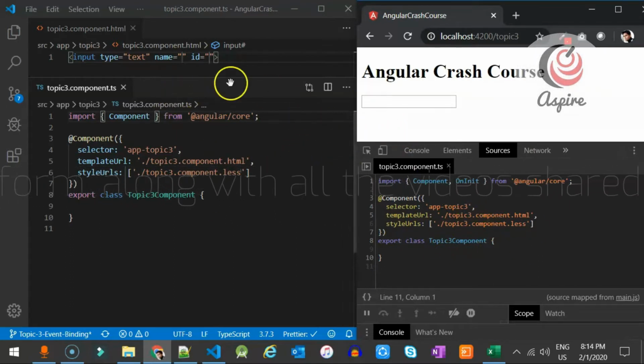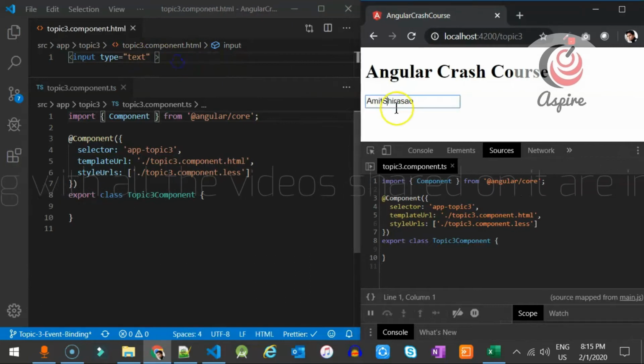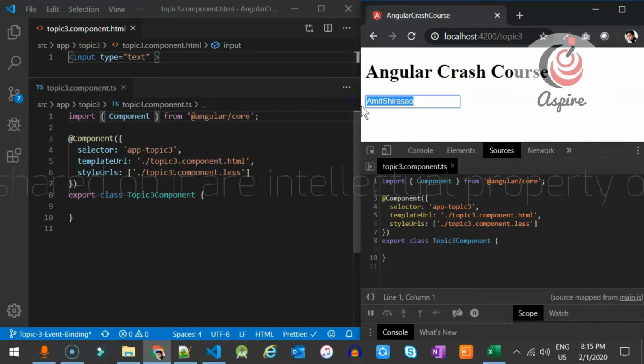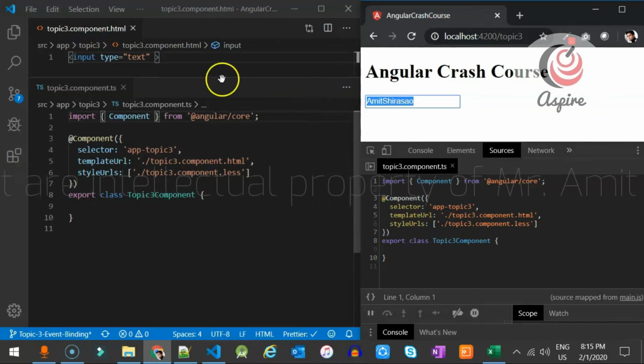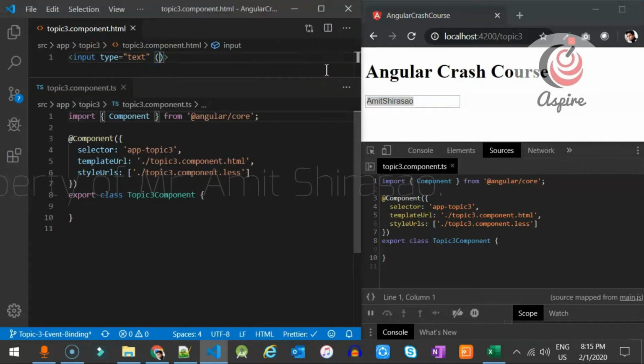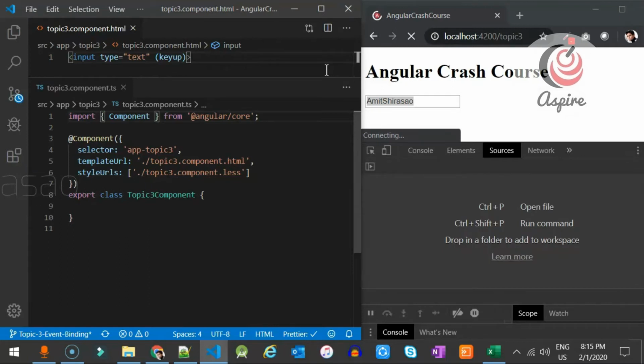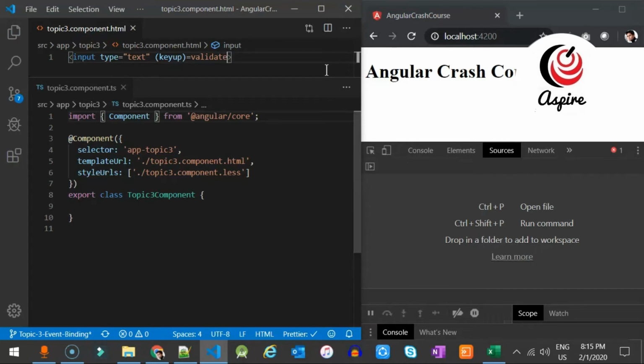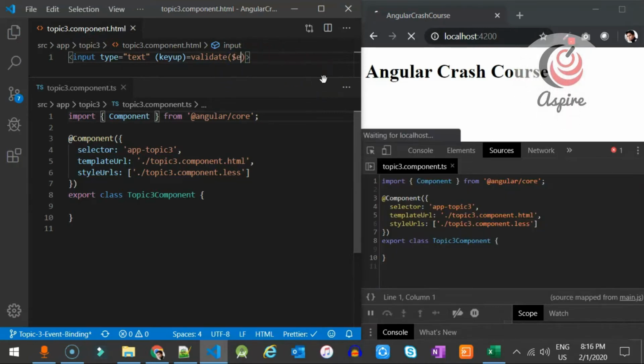Now let's get started. Let us say my business logic is to see whether the username is correct or not. So that is quite simple. You will capture the keyup event over here, and on every keyup you will say validate. Now that validate will be given event. Now we have to write the validate function over here.